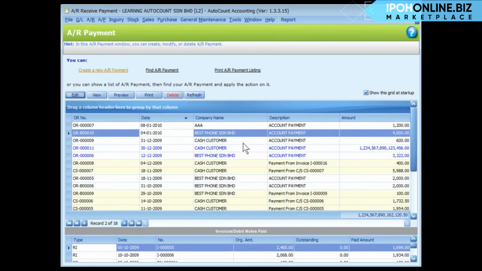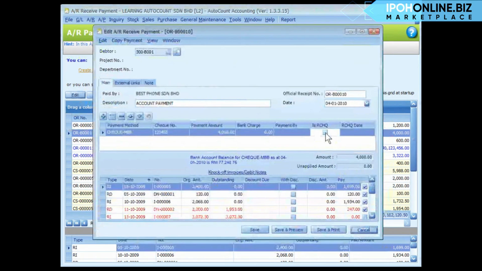If a check payment entry is saved and later found to be returned or bounced, the check is dishonored, you may edit the entry and check the checkbox of is return check. Click on the return check date. The current date will be captured and the knockoff bills will be recovered or unchecked.